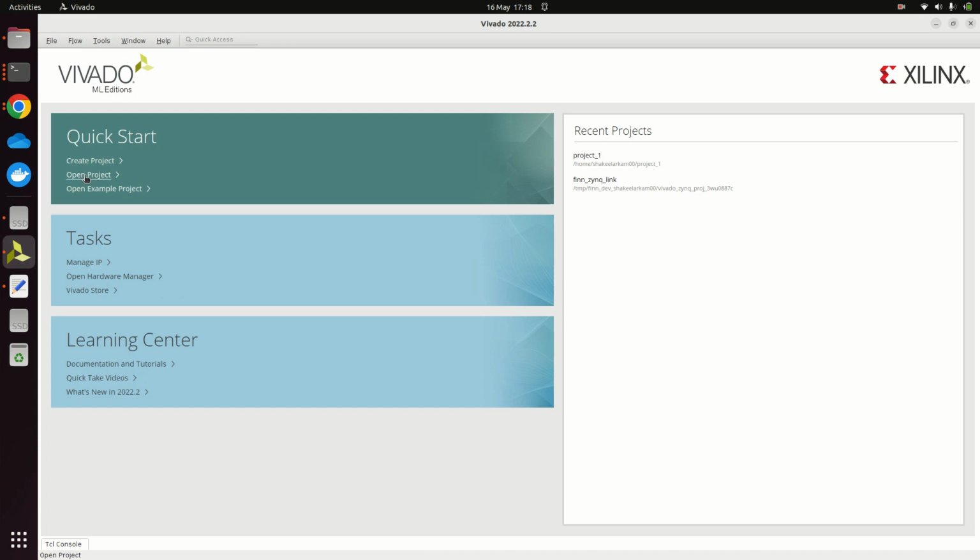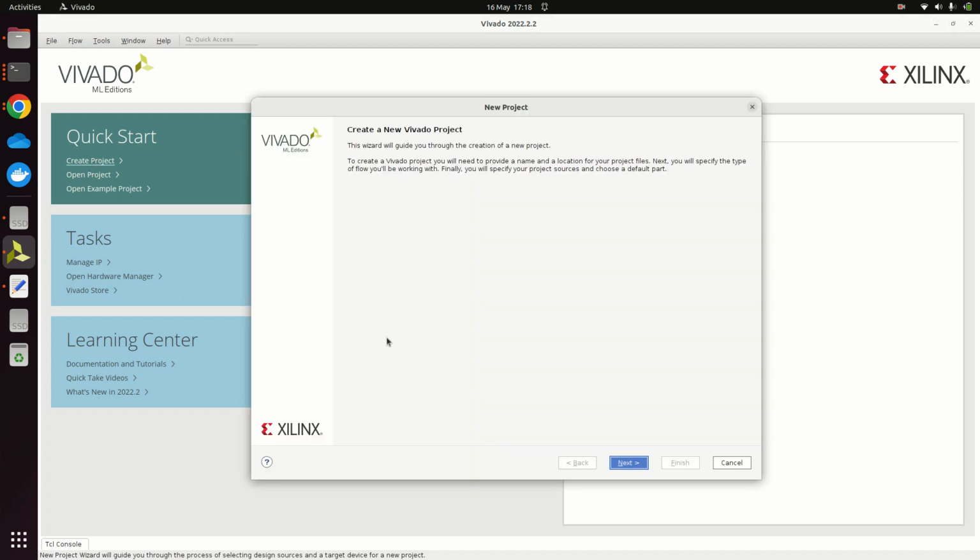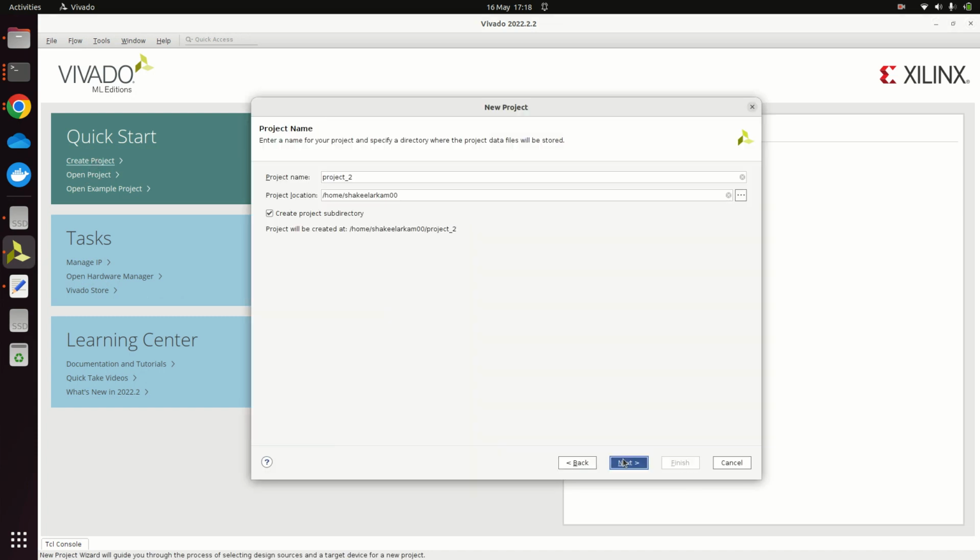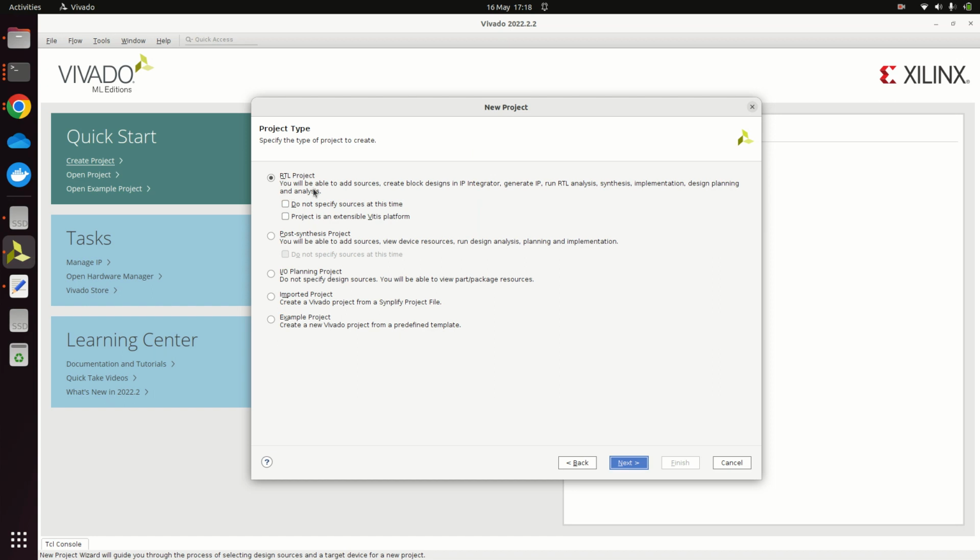I'm going to create a new project. For the basic settings, the name is project 2. You can change the project name as well. I'm going for the RTL project, which will enable me to add sources, design IP integrations, and do RTL analysis, synthesis, implementation, and design planning. These are the whole steps involved whenever you design an architecture on your FPGA and you want your FPGA to behave like that using its resources.